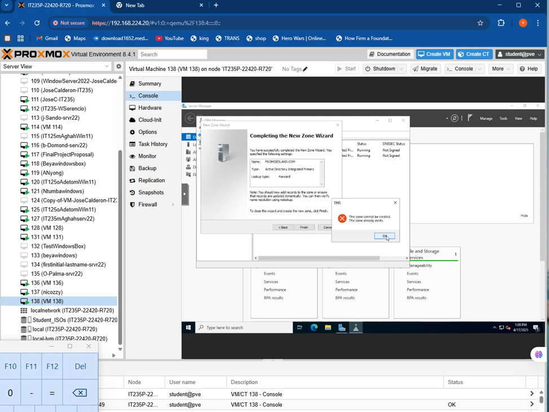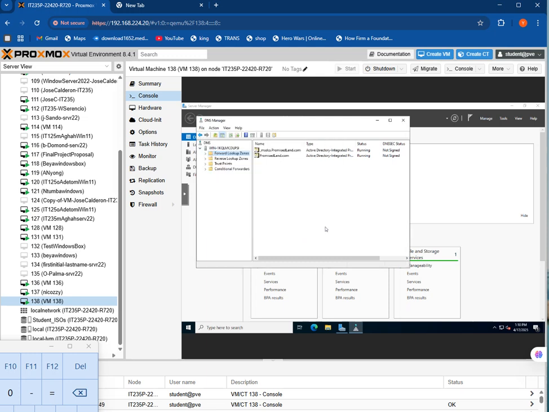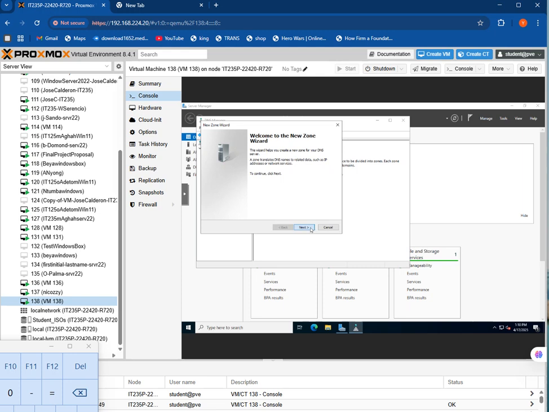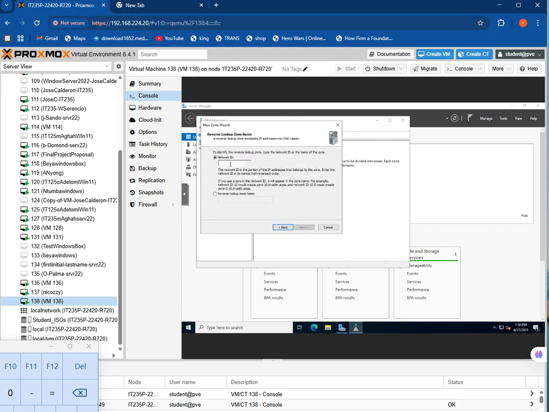Sorry, already exist. Okay, that's how you create. Then I'll go to the reverse. Again the same way. Reverse, same way, new zone. Click next. Primary. Then here you choose IPv4. You put here the address if given that you create.